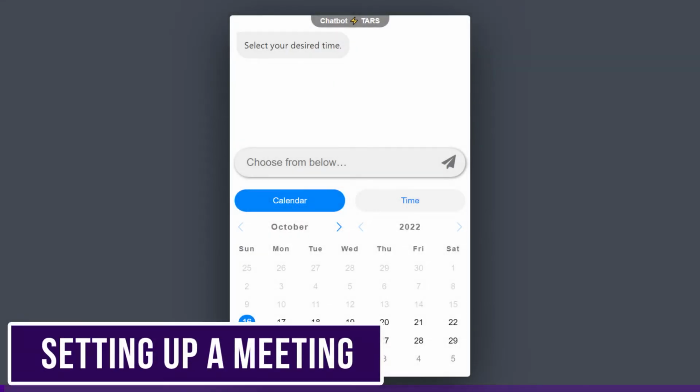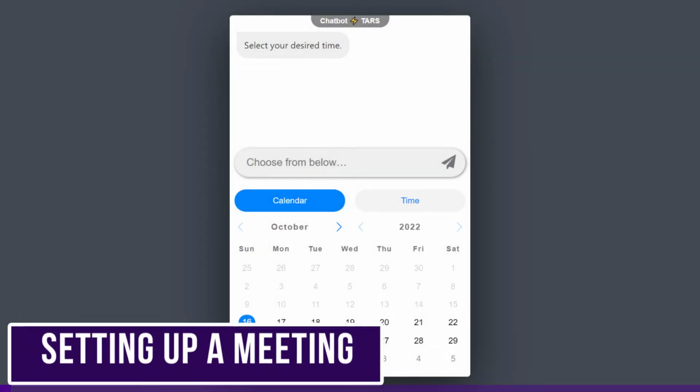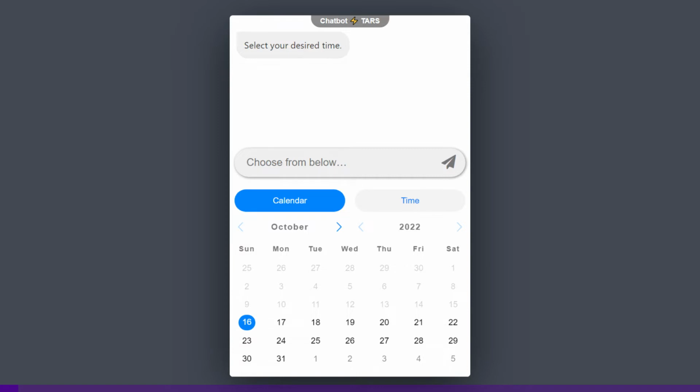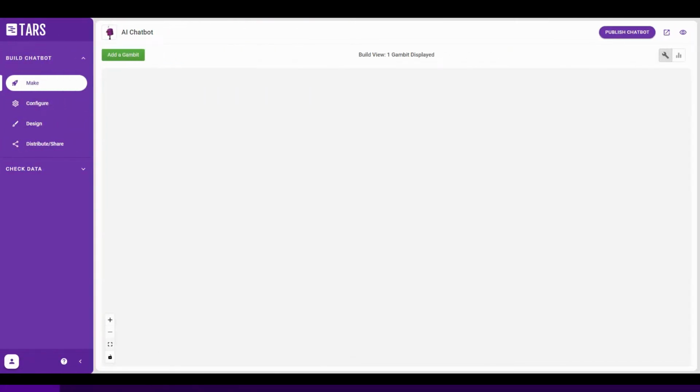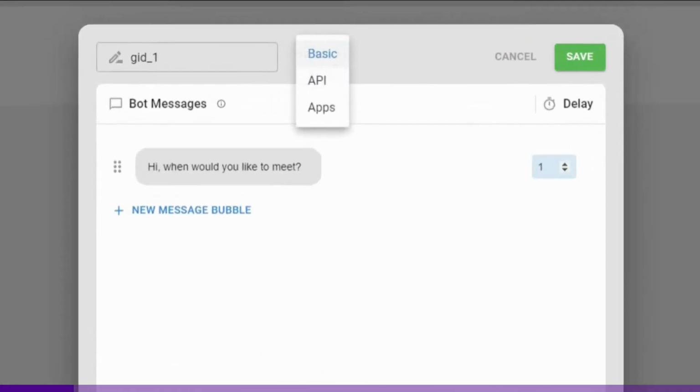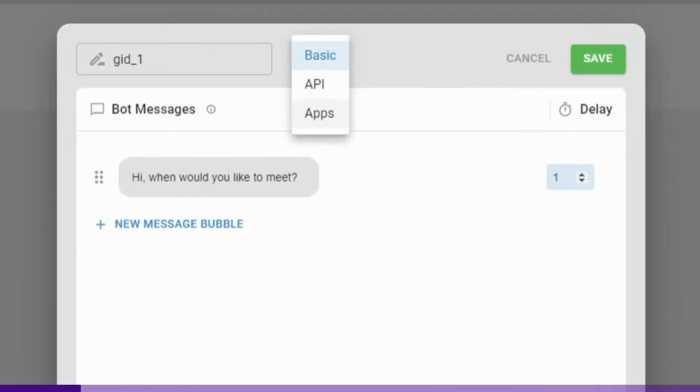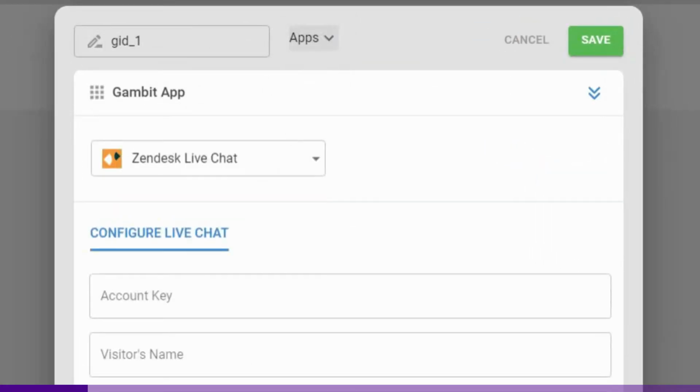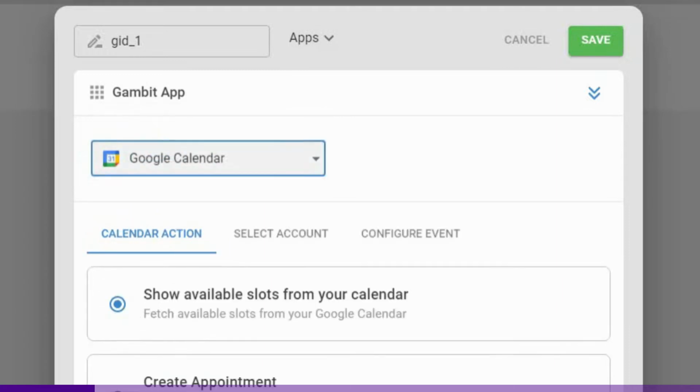This guide goes in depth on how you can integrate your chatbot with Google Calendar so that any appointment that is booked through the bot is automatically scheduled into yours and your leads' Google Calendars. First of all, create a Google Calendar Gambit. To do this, add a new Gambit and then open up the Gambit. Now, using the drop-down in the top right, change the Gambit type to Apps. After that, select Google Calendar.